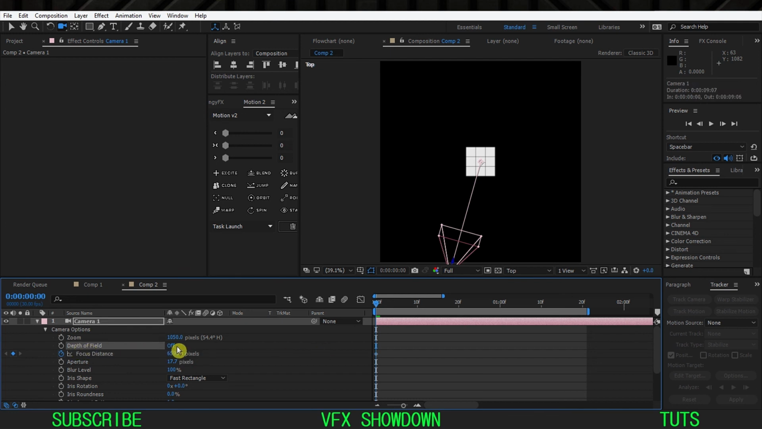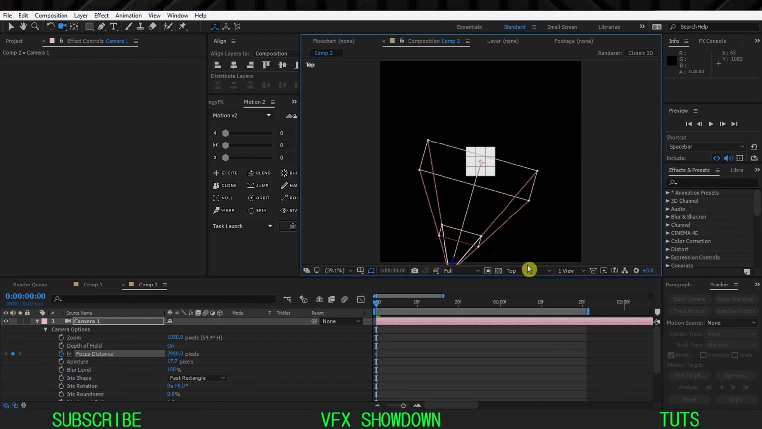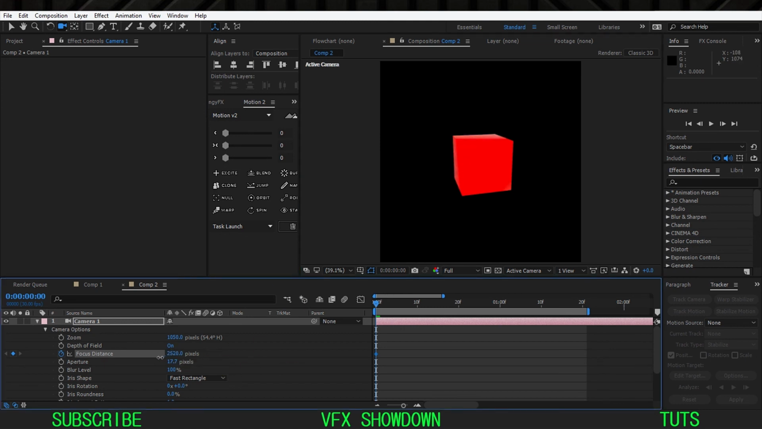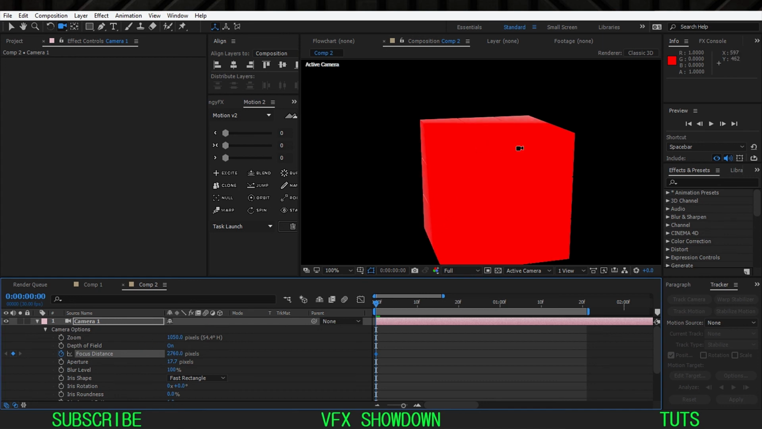Okay, I need to enable the depth of field. Sorry. Okay, so almost set. Let's go back to the active camera. So as you can see, now it is red. If I move this focus, you can see this area is in focus and this area is out of focus. So let's set this for almost the red cube.